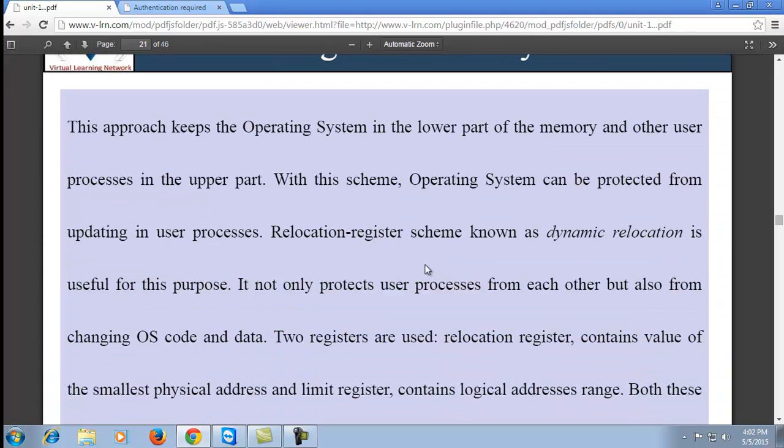Single partition system. This is the approach of the operating system in the lower part of the memory and other user processes in the upper part. With this scheme, the operating system can be protected from being updated by user processes. Other processes are not able to update it because it is a single operating system handled by a single scheme, and a single user operates a number of tasks on this system.